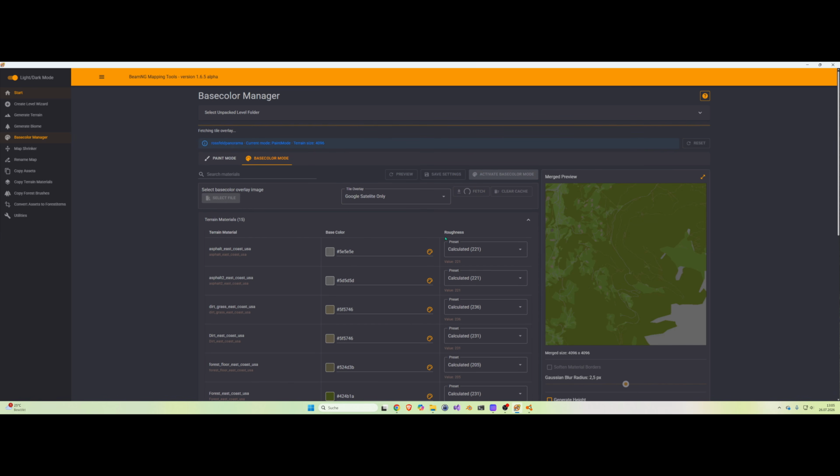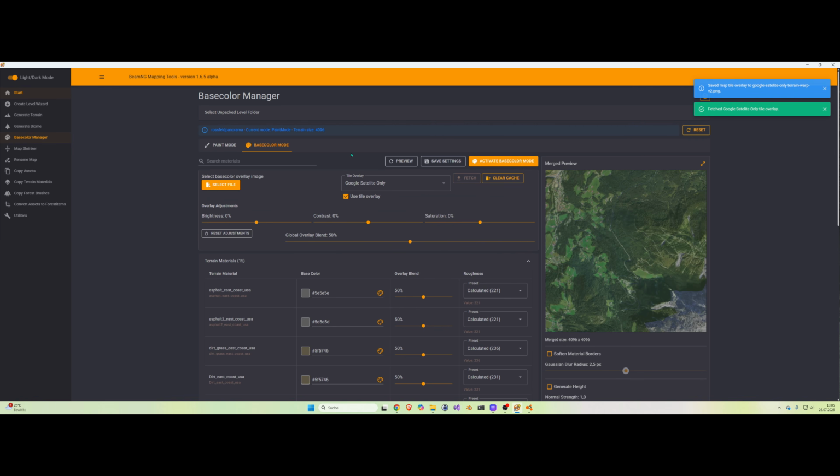It will take a moment. It fetches the tiles from Google Maps and blends it in. You see, it's blended in. In my default setting, it's blended in 50-50 together with the materials we have. That's perfectly fine. What I normally do is to desaturate the background a bit, otherwise the colors are too harsh.